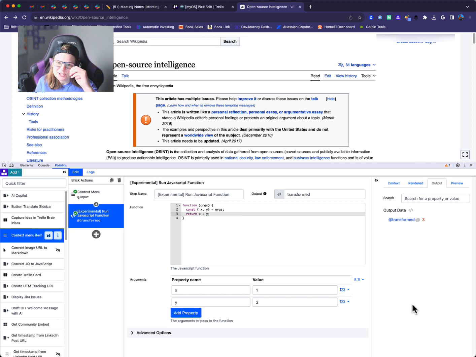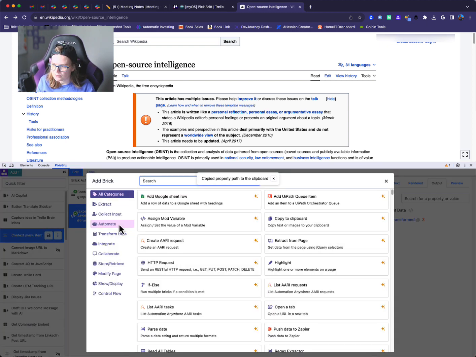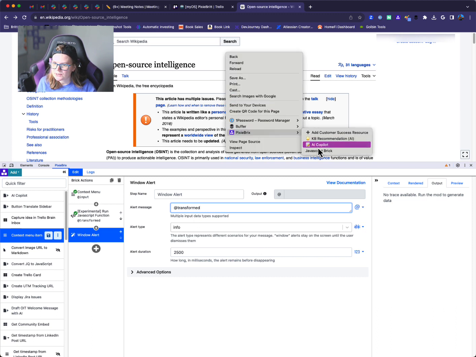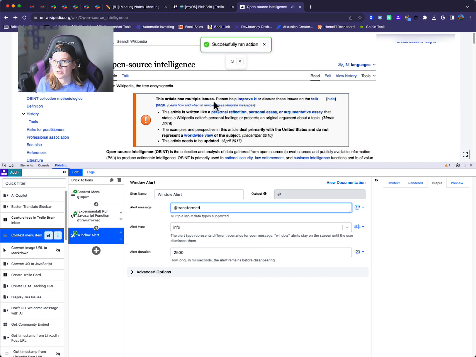So you can imagine, I'm not gonna do a whole course on JavaScript here, but you can basically pass in these functions and do what kind of things you want with it. And then when you want to reference this output, click this and you can use it anywhere else in your mod. So for instance, maybe you want to show a window alert with that output. Just paste that value in there, and now when we run it, it's gonna show window alert with that.